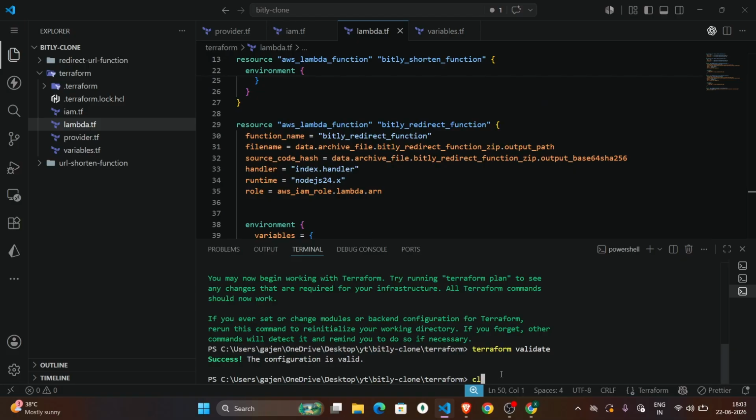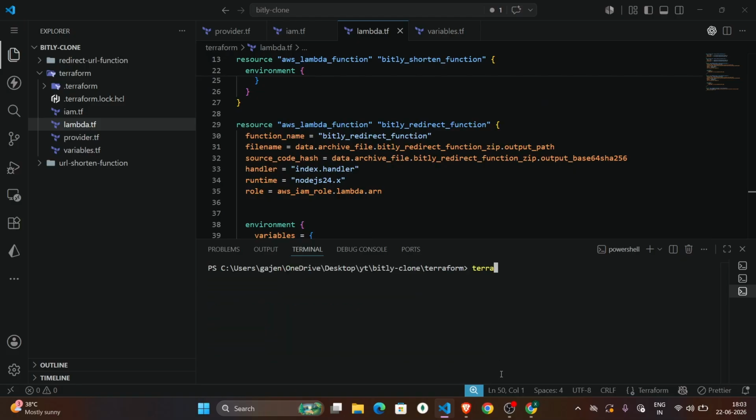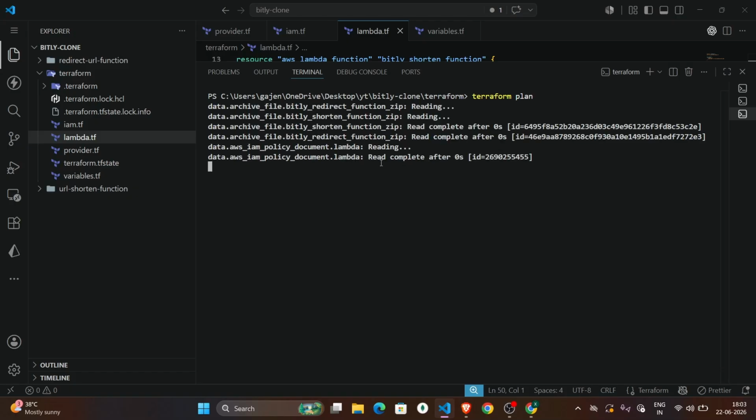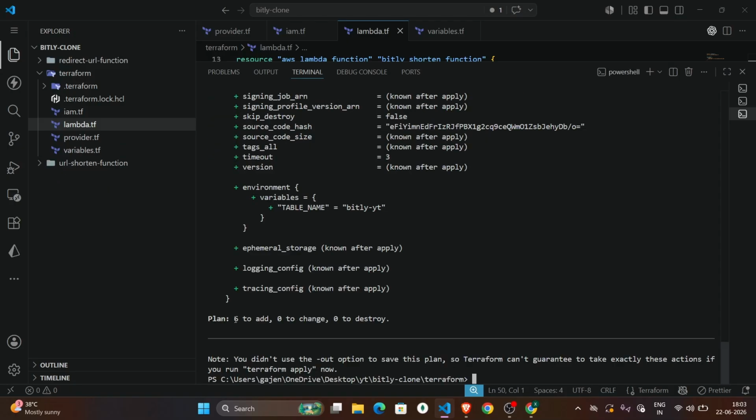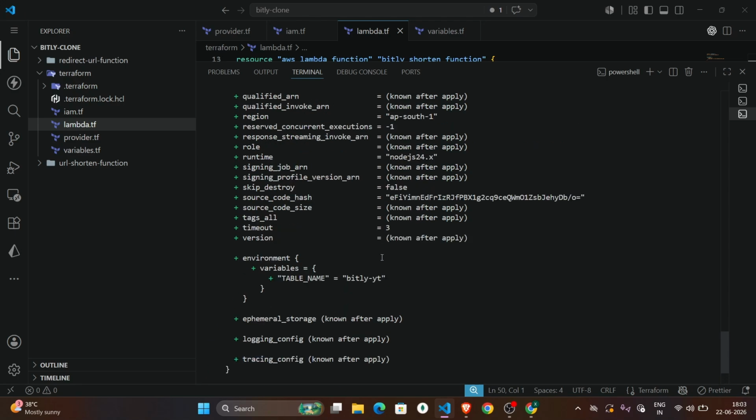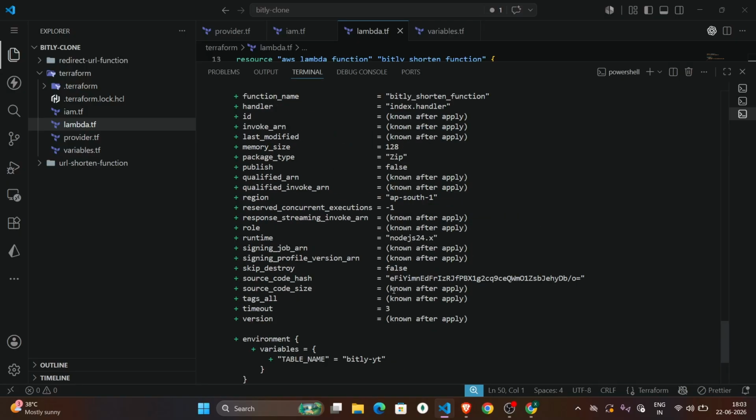Everything is fine. Now we write Terraform plan. By the plan you can see whether the values are correctly put in, and what resources are going to be created. As you can see, 6 resources are going to be created. The values are correctly put in from the variables.